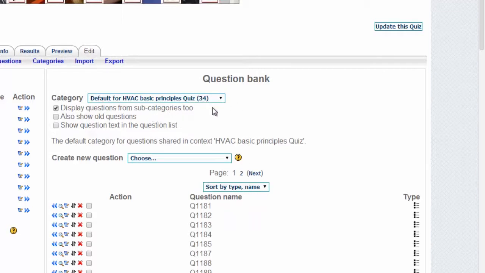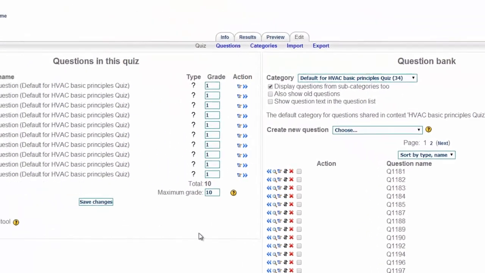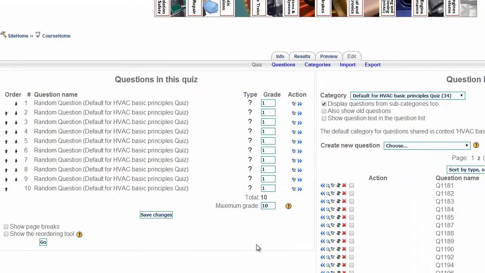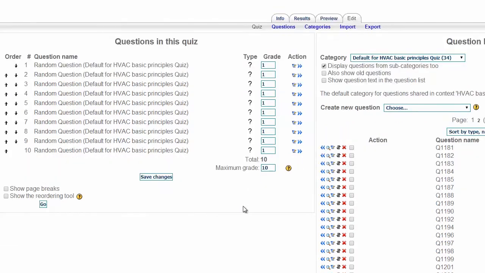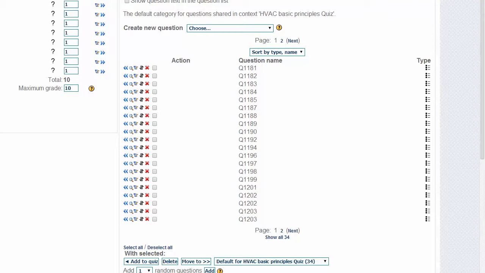So for this category, we actually have 34 questions in the question bank, but currently in the quiz, there are only 10 questions. The benefit to this, again, is randomization. So this is why we have the random question placeholders on the left-hand side. So for this quiz, we're going to have 10 random questions that are all pulled from the question bank, which contains 34 questions. So currently for this quiz, there are 10 questions, but if we wanted to add more questions, there are a couple of ways to do that.